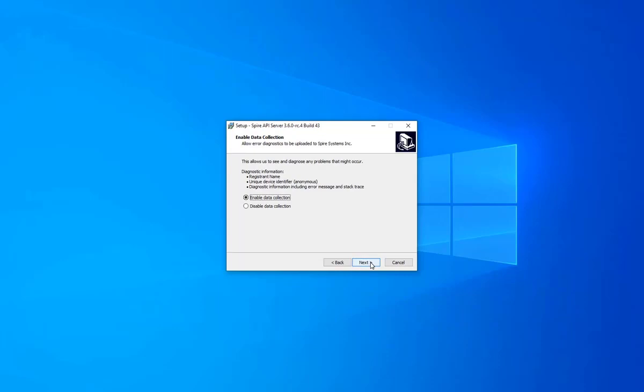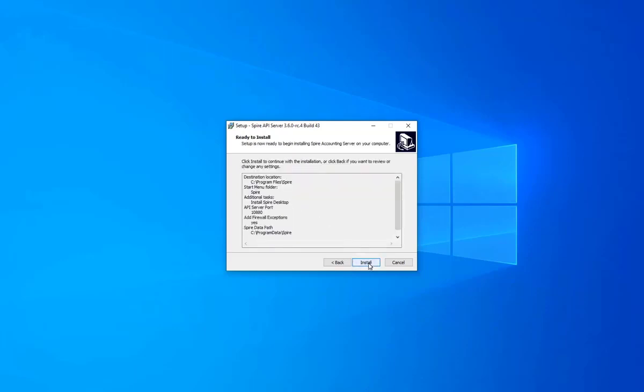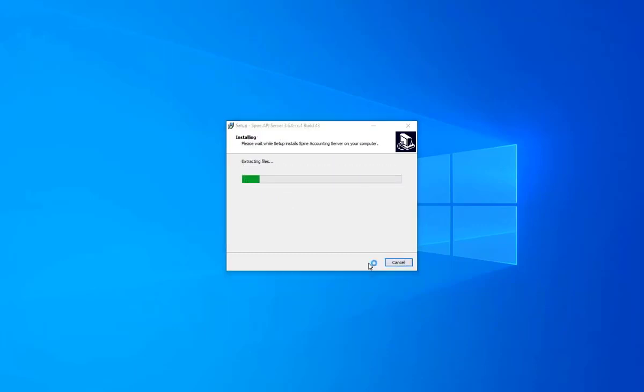Data collection is for us to get error messages if you have them. It's very useful to turn that on. The shortcut name, you can uncheck pgAdmin. It's not required for anything except for direct access to the database. Then it will install the program.